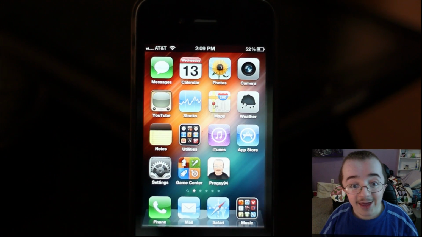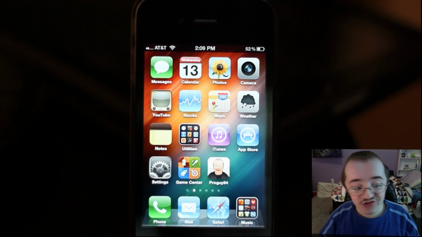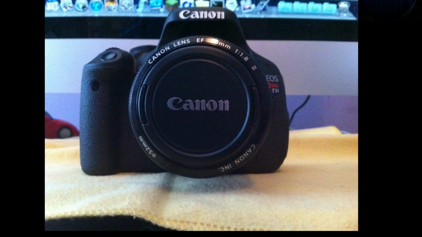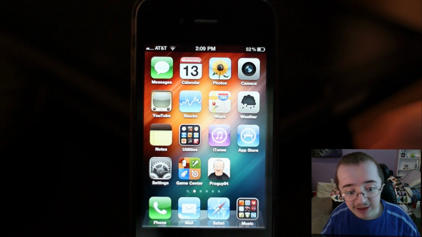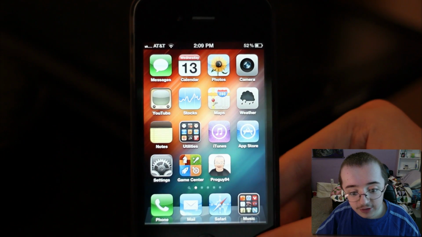So here I have my iPhone using my new Canon T3i with my just unboxed. I didn't do a video unboxing because it's been done so much before of my Canon. I think it's a 1.8 Mark II. It's kind of loud. Autofocusing is one of my first impressions, but it does work.